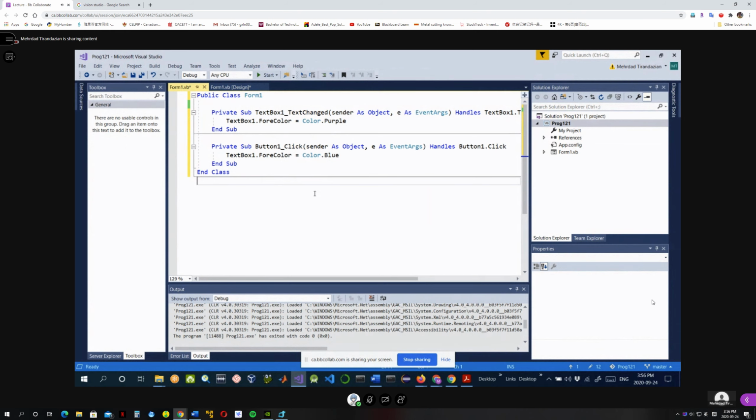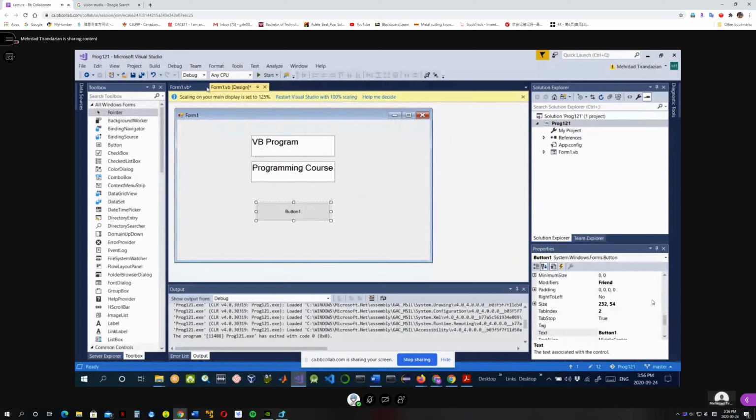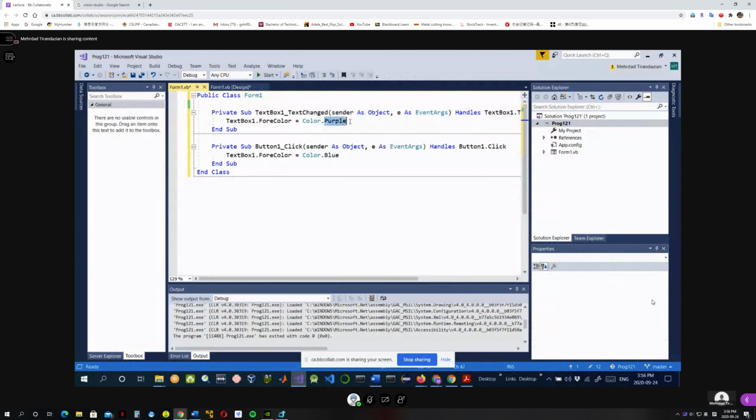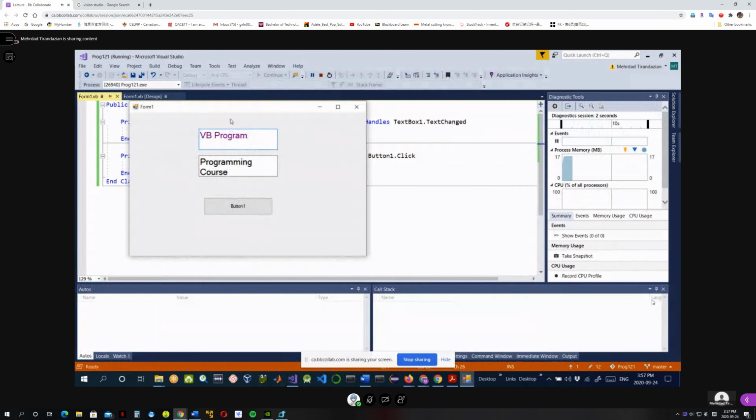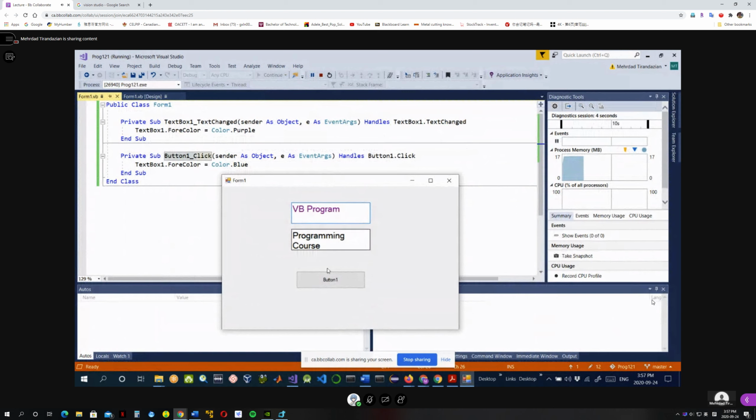Now look here, when I run the program, the color of VB program would change to purple directly because I have put this instruction in my text box subroutine. And when I click the button, the purple would change its color to blue because again, the text box I have used, but this time I have used the button. So let's execute the program. You see now the color has changed to purple. And when I click the button, it will change it to blue.